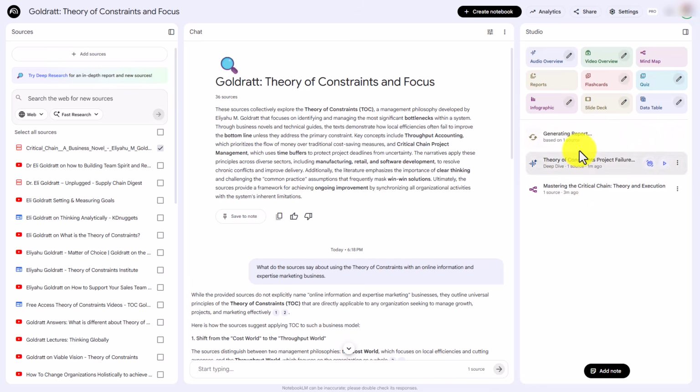What you'll notice now is that our audio report has now been generated. And you're going to see two buttons here, interactive mode and play mode. Now, if we play the audio, it's just going to play, and we're going to see it play here on our screen.